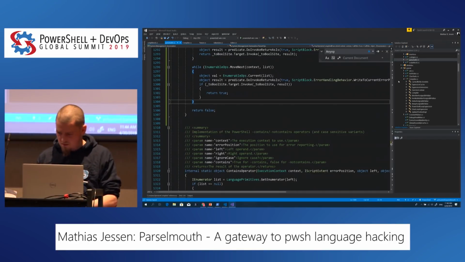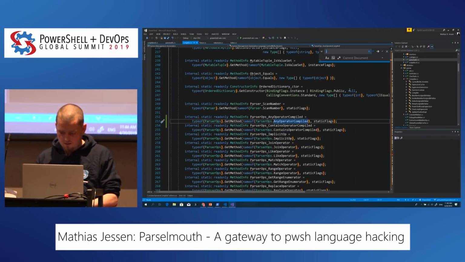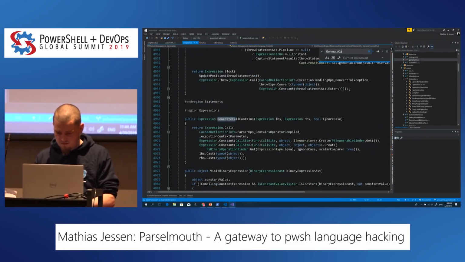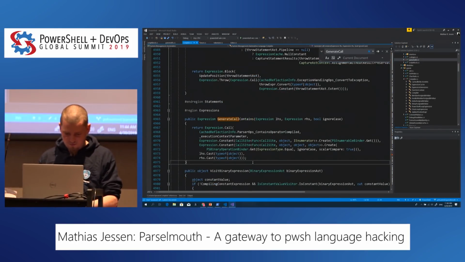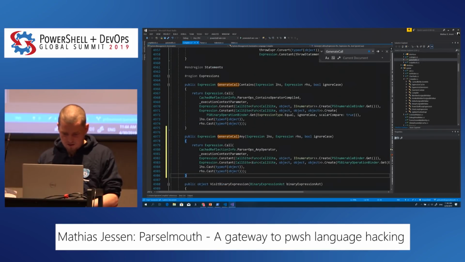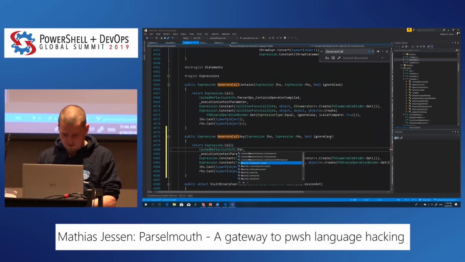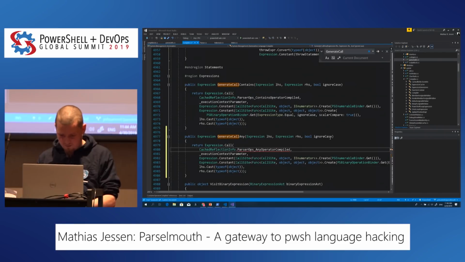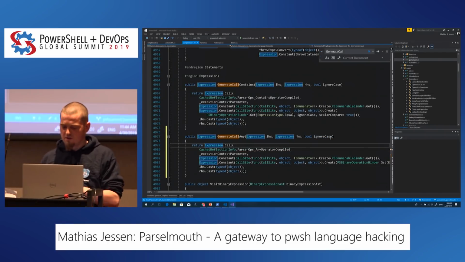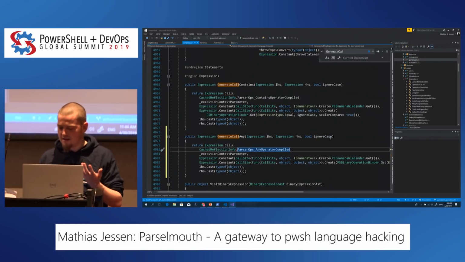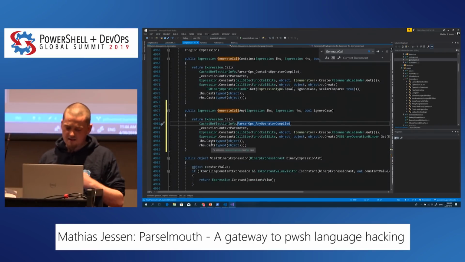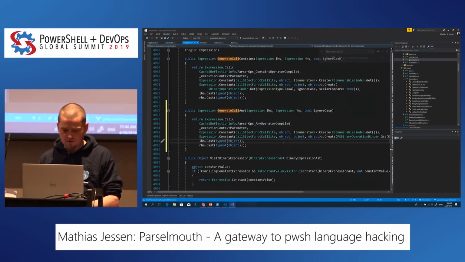I am going to add that in the compiler. So we're going to go back, generate call contains. Put it right next to. And I think we used a different name for this. Parser of any operator compiled. Again, instead of executing the code right away, we're going to return an expression that would in turn call our any operator function that we just implemented, and send the left-hand and right-hand side arguments to that function.